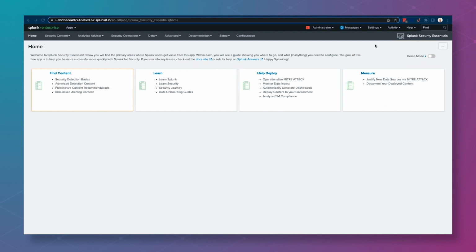Most situations you would normally skip over this, but I do want to use it as a high-level picture of what Security Essentials really offers. So there's four directions that it can go in. We can find content. Splunk Security Essentials provides a good 700, 800, 900 odd security detections, written searches for you to use to detect security events happening in your organization.